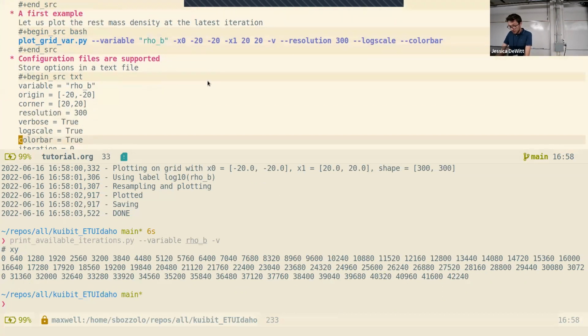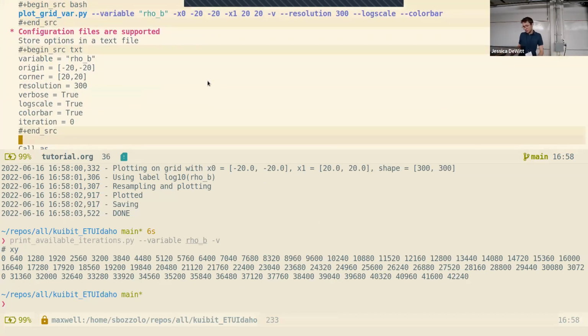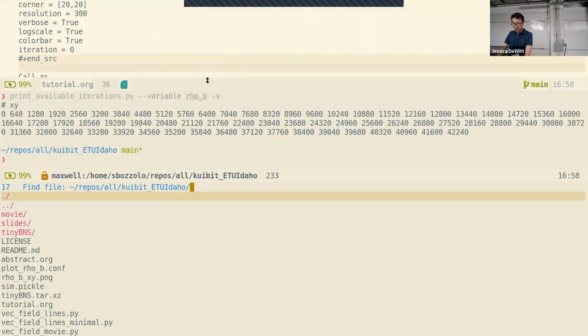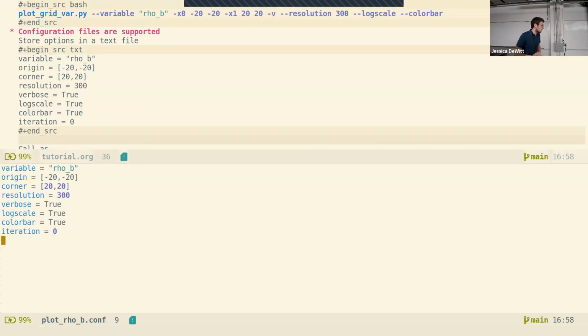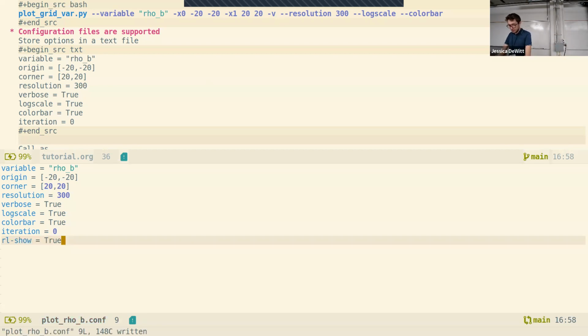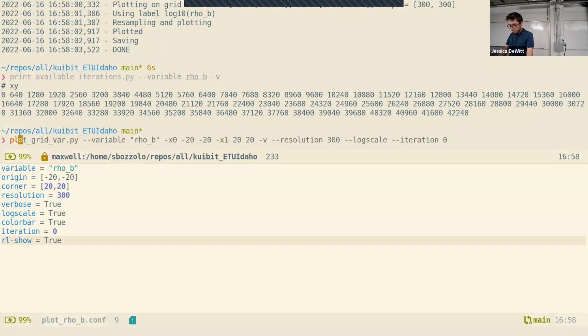okay. So as I try to emphasize, there can be lots and lots of options. So the second way in which you can provide all these flags is providing config files. So here, instead of passing a --variable rho_b, I just list everything I want. And I say, okay, I want verbose, I want a log scale, I want color, I want iteration 0. I want to show the refinement level, and then it's plot_grid_var. And then you pass -c. This -c plot_rho_b.conf takes this config file and sets all these variables.